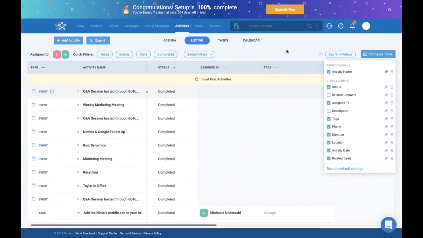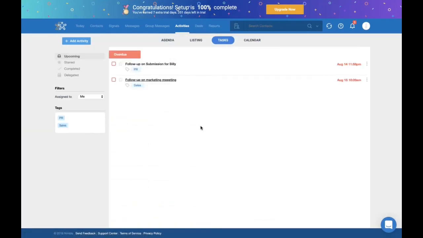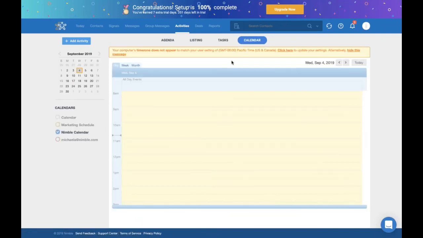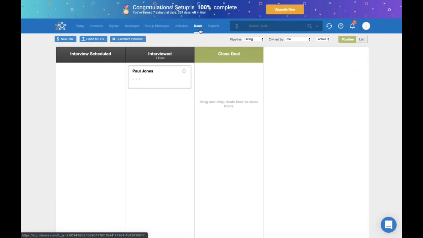Under task, you'll see a list of all your tasks, those that have been marked as important, completed, or delegated, assigned to you or somebody else on your team. You can also see a calendar inside of Nimble, or you can continue to use your Outlook calendar or your Google Calendar. Here we are in deals.